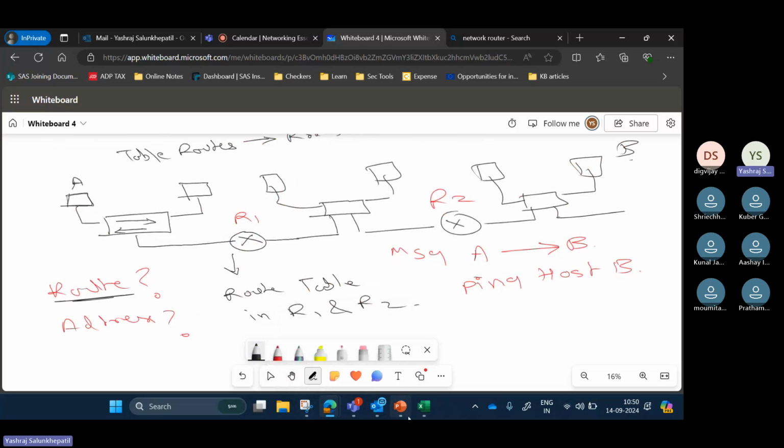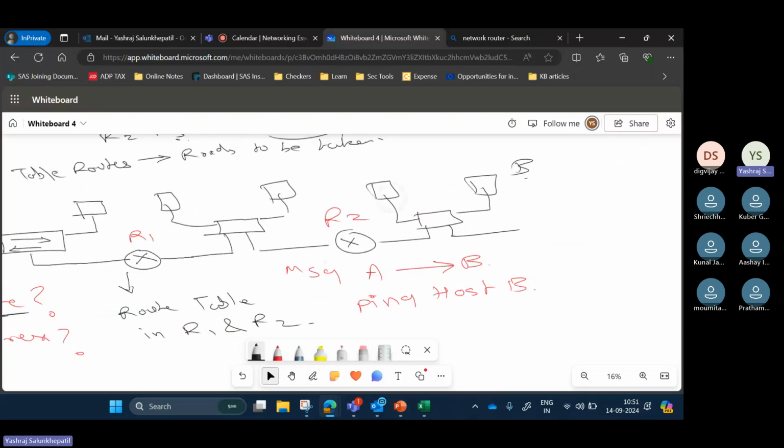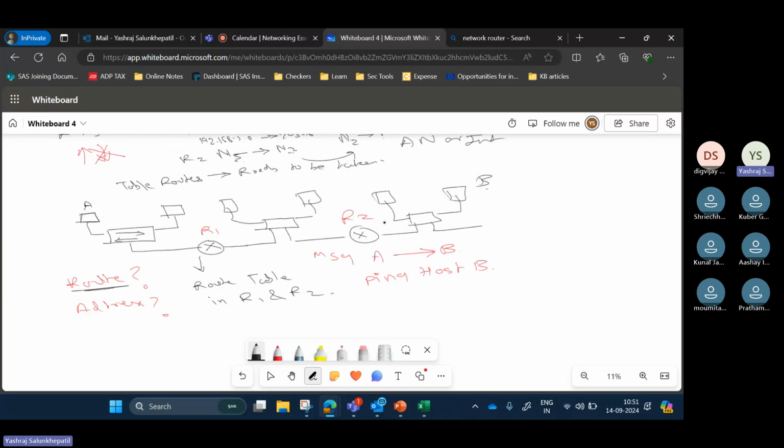Okay, but the method that we are using is next hop method. The routing tables hold only the address of the next hop instead of the complete route. इसका मतलब अगर यहाँ पे एक और राउटर होता, ठीक है, if there is another router over here, okay, there is another connection, another switch, or maybe there is another router over here.